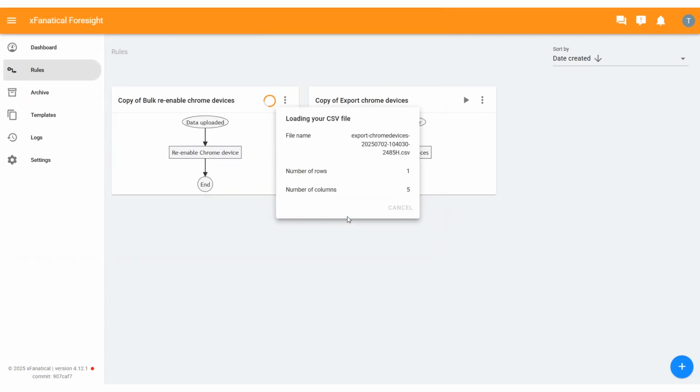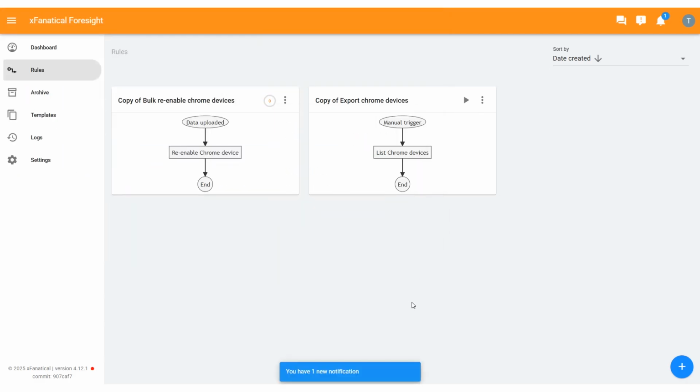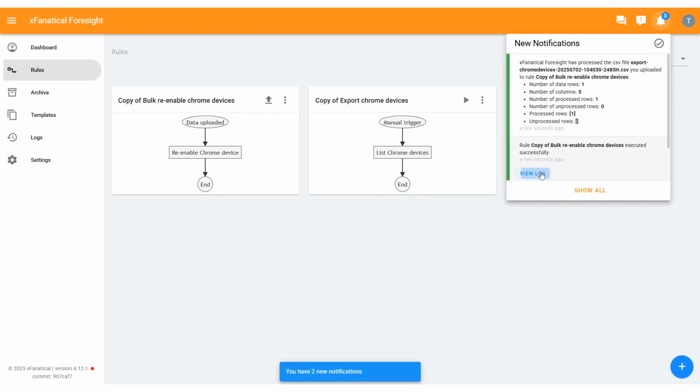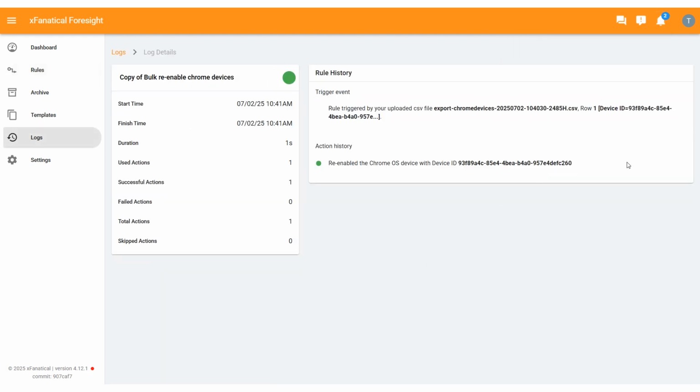Wait momentarily and you will get a notification at the top right. In the notification message, click View Log. In the Log Details page, the Rule History section explains the automation history and task xFanatical Foresight has automated on behalf of your Google account.